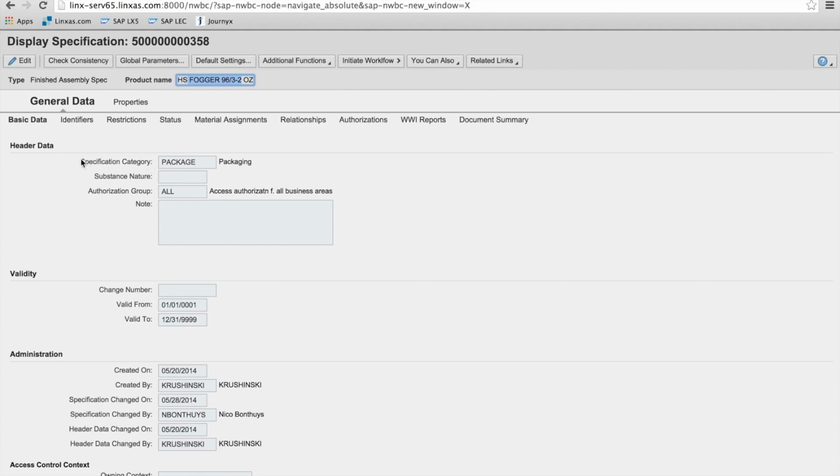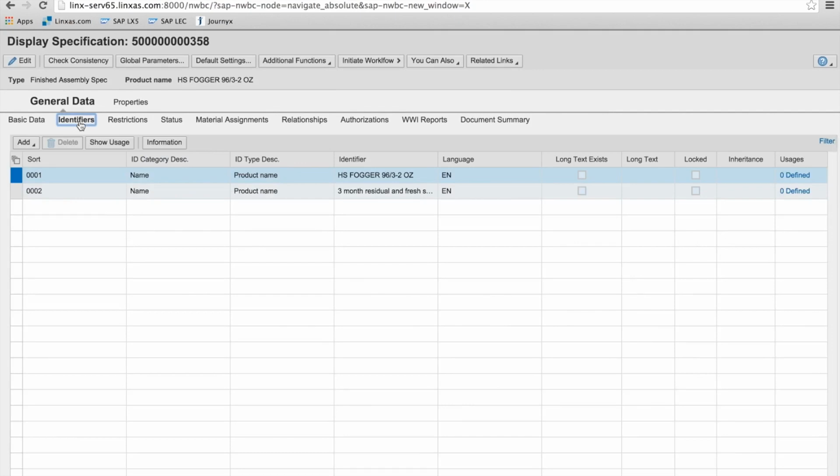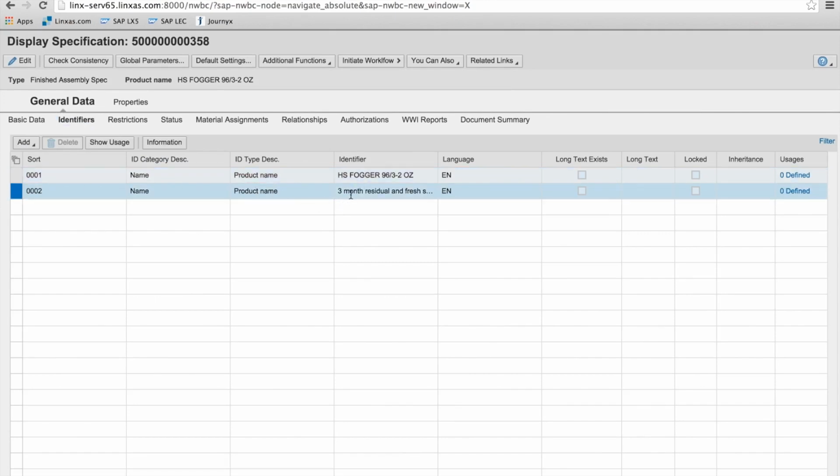So you get the header, validity, basic admin data, and access control, which has to do with collaboration and access to the specification. I want to point out in identifiers, here you can add any number of identifiers to the specification. This will increase its visibility when you're searching the object and looking for it if it's known by multiple names within your system. Status will look at workflow.